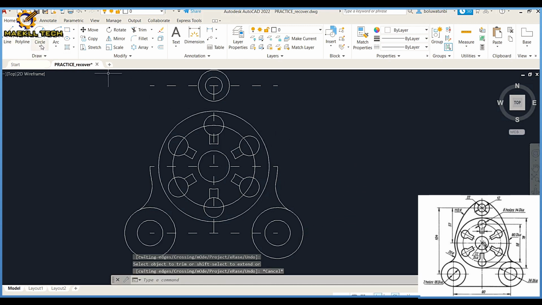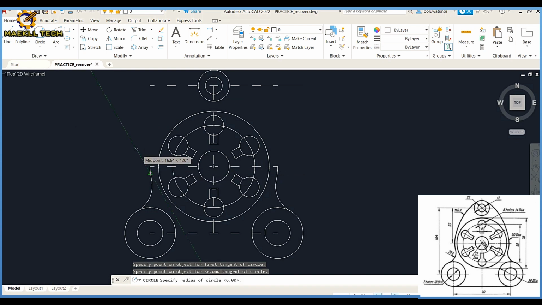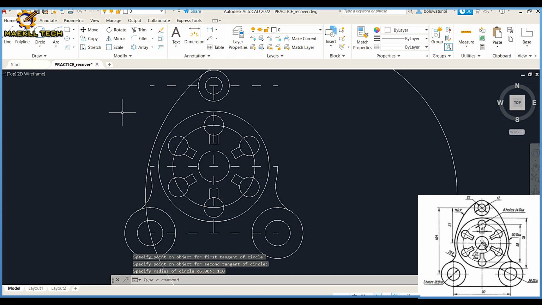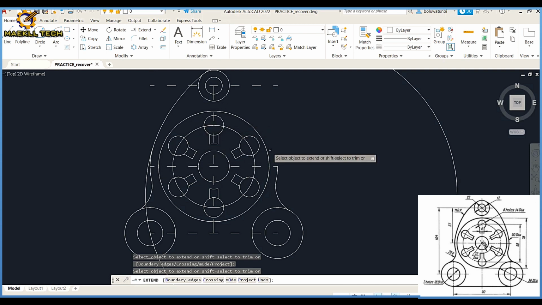So I'm going to use my tan radius. With my tan radius, I pick this area of my circle, I pick this area, and I insert 110, enter. Actually no, all I'm going to do is click on extend. I'm going to extend this. Yeah, that is it.